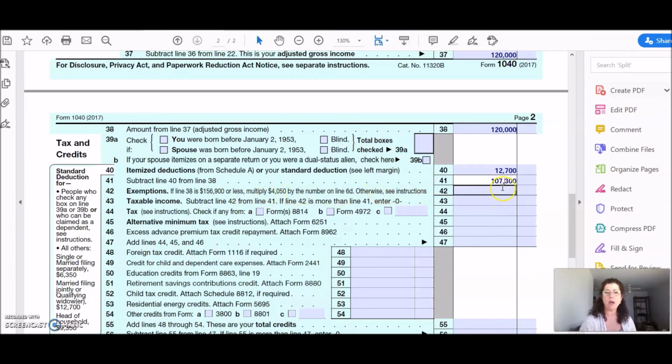We already know that's 4. So I should have $16,200 here. Taxable income, I'm going to go ahead and subtract. And let's see, I've got my 107,16 should be $91,100. Okay, I think I did that right. Here we go. This is what happens when we don't have a calculator, right?